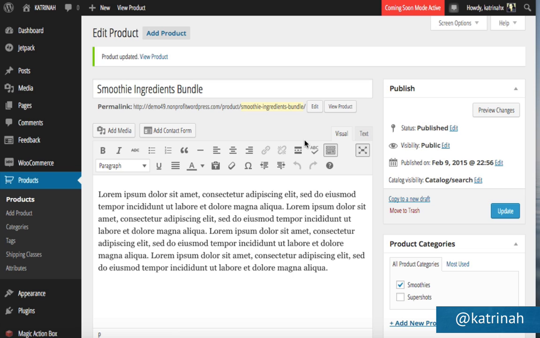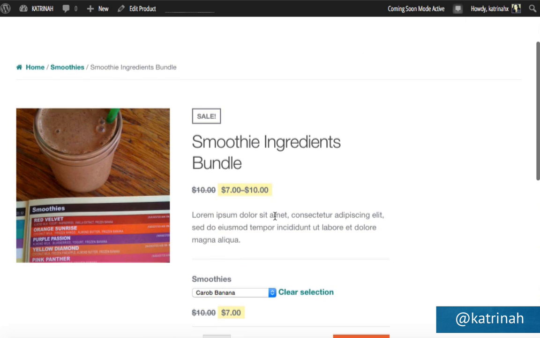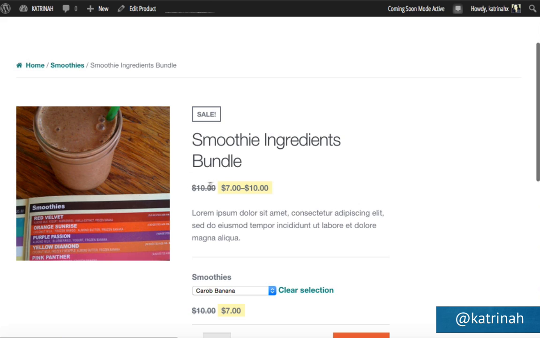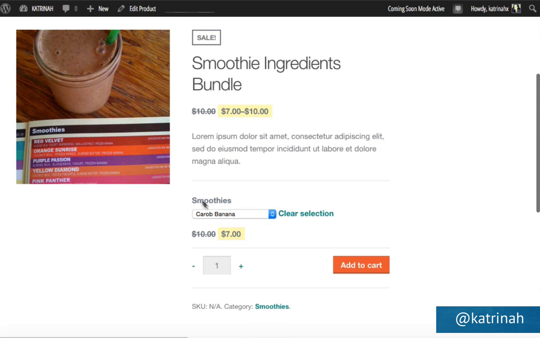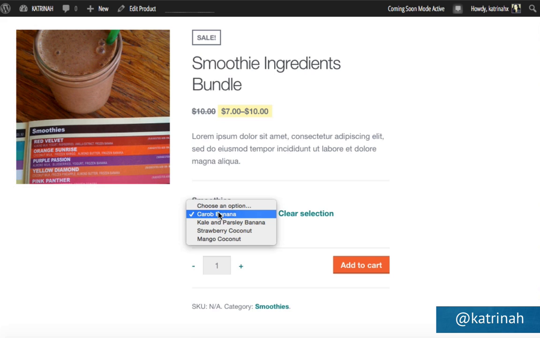Okay, so once our product has been updated, let's check it out by clicking on View Product. And here we see we have our product image, our product title, and the price. We see the sale price is now $7 or $10, depending on which version or variation is chosen. We have our short description right here, and then here are all of our different variations. So here we see this particular one is $7. This is the one that I put on sale, Cara Banana. But the Mango Coconut one we see is not on sale. That one is $10 right here.